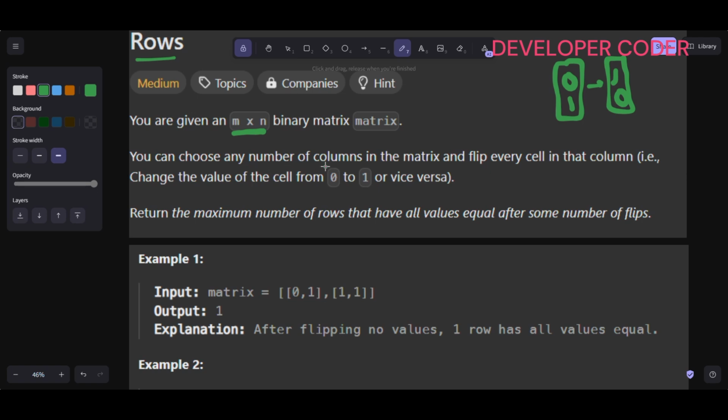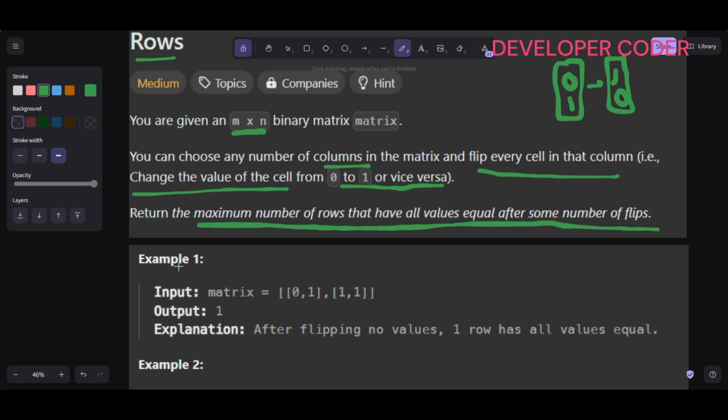So you can choose any number of columns in the matrix and flip every cell in that column, changing the value of the cell from 0 to 1 or vice versa. In the end we have to return the maximum number of rows that have all the values equal after some number of flips. So the problem statement is easy, right? Now let's move to example number 1.